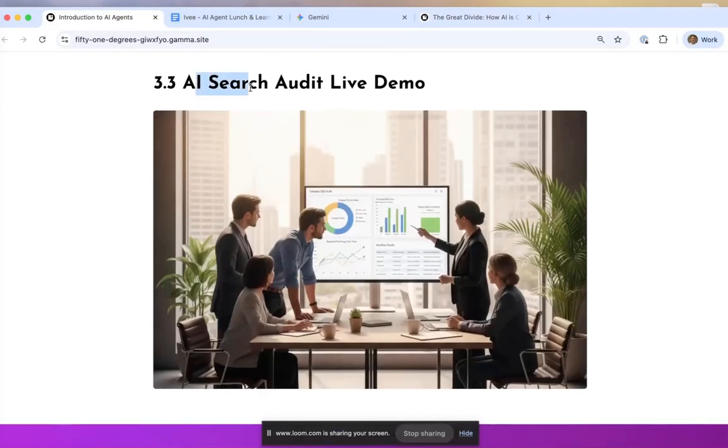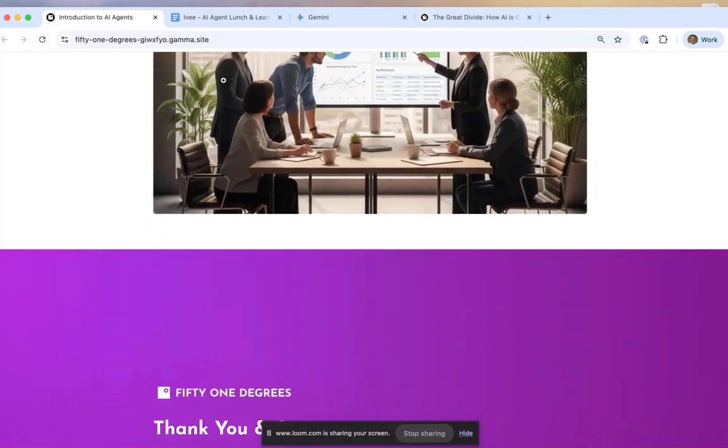The second demo was going to be on the AI search thing. To be honest, I think that's even more dry than the digital PR thing, so I won't demo that. We're running out of time as well.